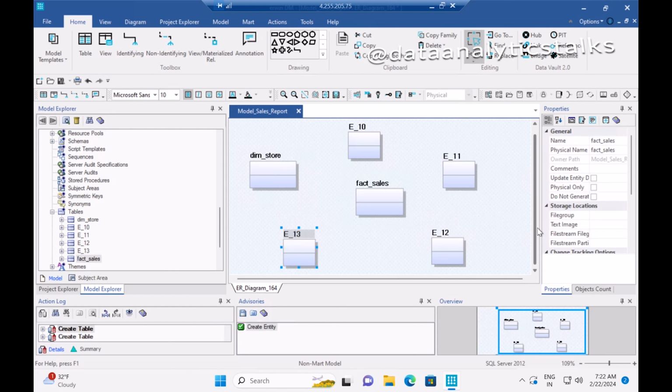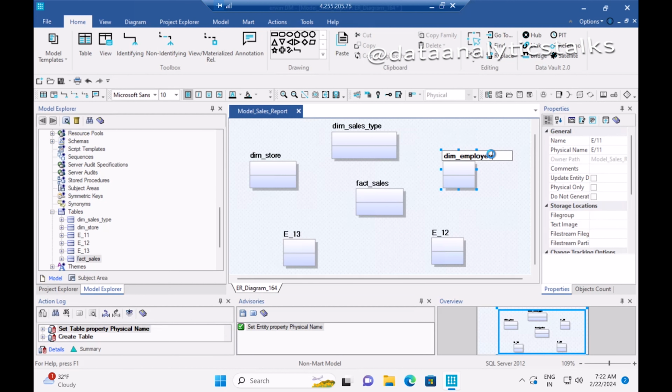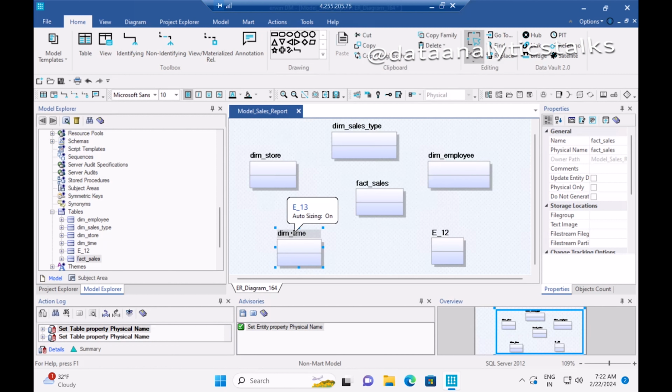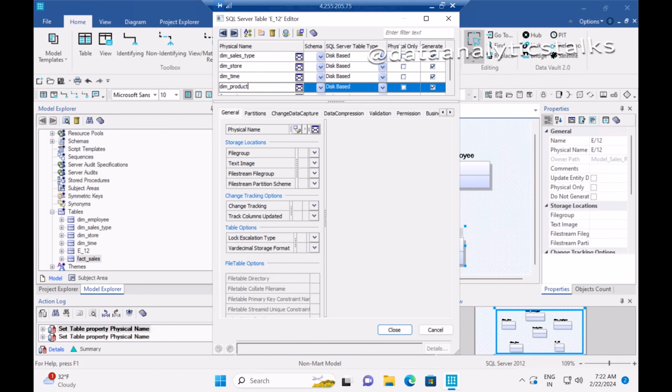What else do we need to do? Let's rename these tables. I will click and rename this as dim sales type. That is another dimension table. Then we have dim employees. Then we have another table for dim time. We will add columns later. And one more table we need to rename, that is dim product. ERWIN gives you multiple ways of doing things. I can click on the table and rename, or I can double click and use the editor. Let me use the editor also, so you can get it right.